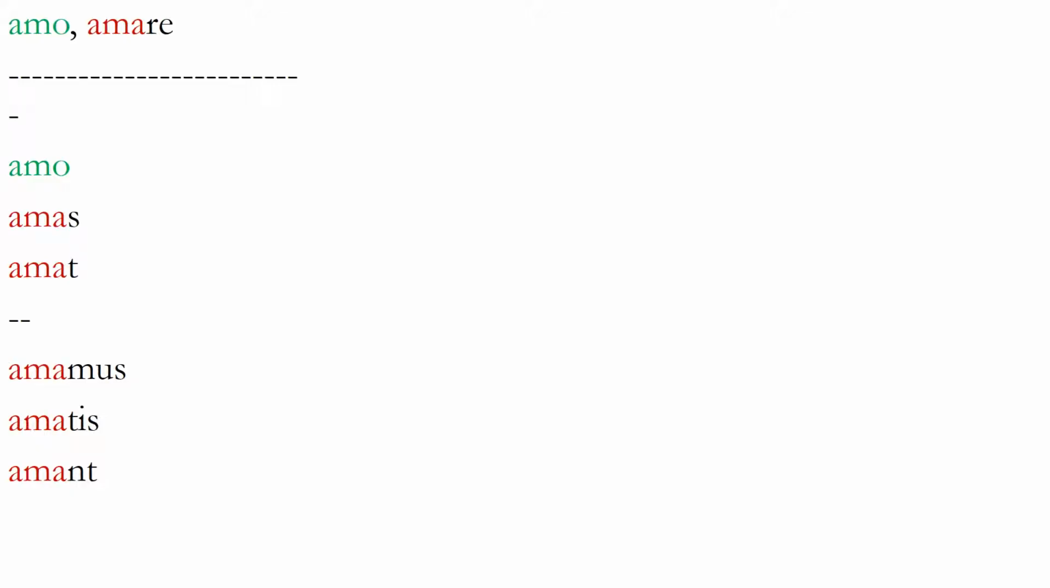All right. So we learned this a long, long time ago when I first met you. We started with two principal parts, which you can see all the way up at the top. The first principal part is in green. The second principal part is in red. Now, you know by now that we have four principal parts. We don't need the third and fourth yet. We only needed the first two. We needed the first one to give us amo, which as you know is I love, and we needed the second principal part to complete the rest of the conjugation.